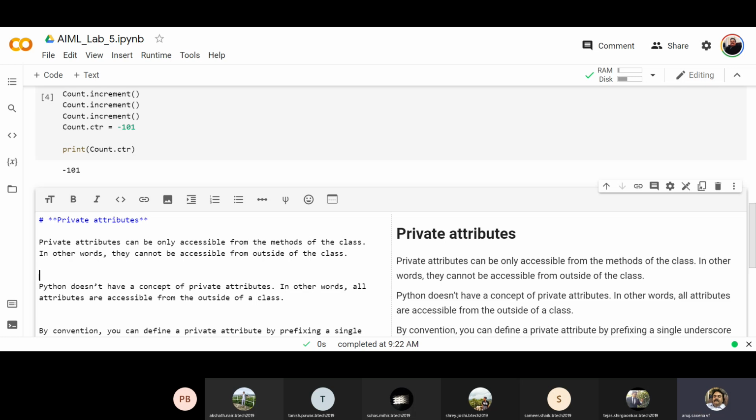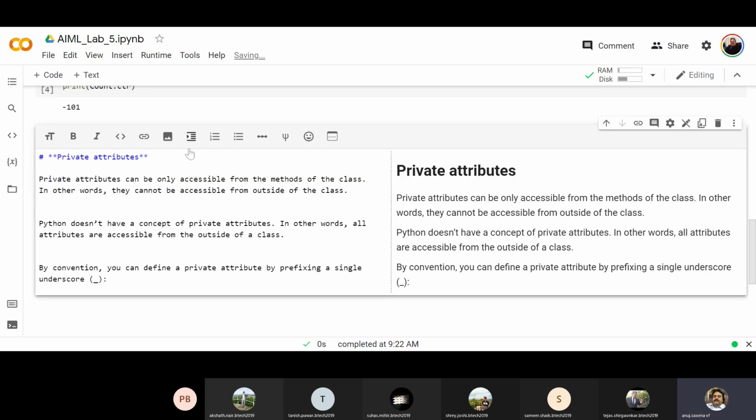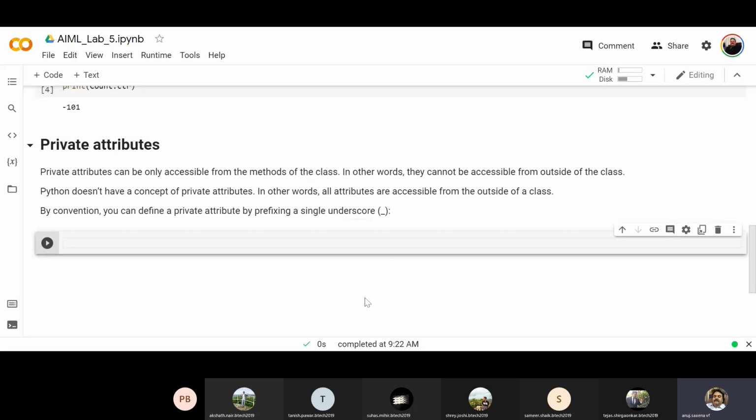That means we cannot access it outside the class, but here ctr can be accessed. So Python actually doesn't have a concept of a private attribute. All attributes we can access outside the class, but we can mark an attribute as private by putting a single underscore before the variable. We have double underscores also, and we'll see how that works.